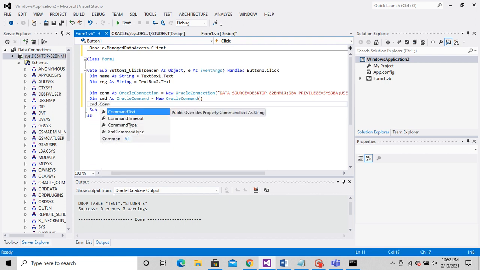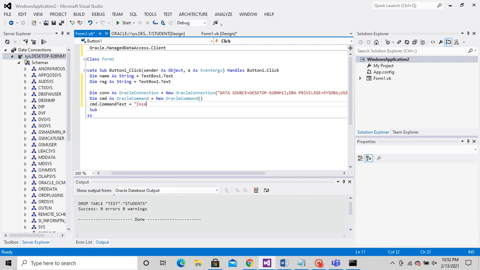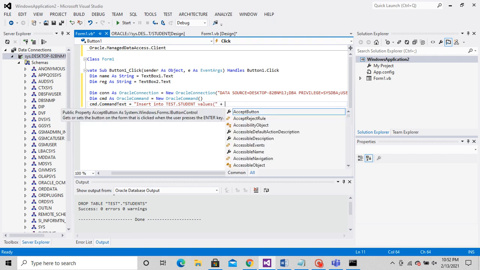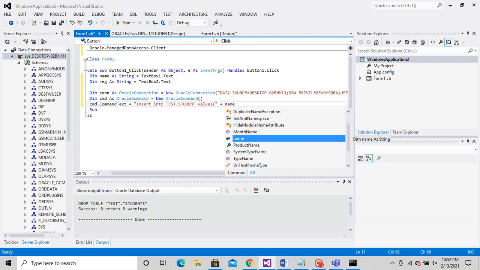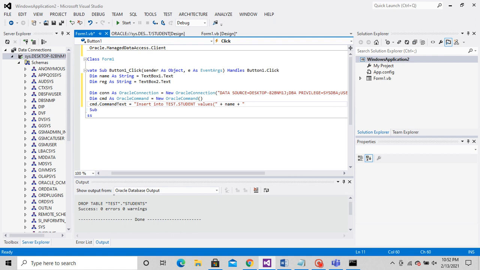This CMD is just an object name. You can use any name of your choice. I have used cmd.CommandText equal to. Now here you have to write the SQL command. We all know the SQL command to insert any value into the table is insert into table name values. After that, you have to give all the values. Now here, in insert into, I wrote test.student.